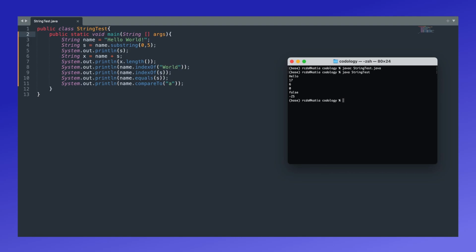There's a lot more. I would suggest if you need to look at more functions, you check out the Oracle documentation. Just search up Java string documentation. Strings are a really great way to store data simply, and you can sort of think about them as an array of characters.